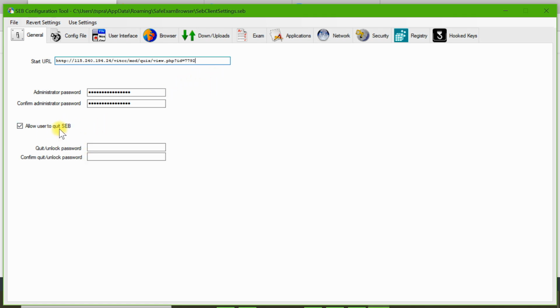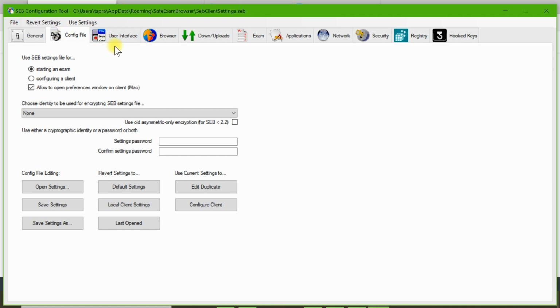Okay, then allow user to quit SEB. You can allow the user to quit, so they will tick this box. Then the configuration file: this setting is for starting an exam. So we are going to run an examination. In case you are working in a college and you want to configure all the computers in the college, then you can use configure a client. That means once you have the SEB file and copy-paste it into all the computers of your laboratory, everything will be configured.